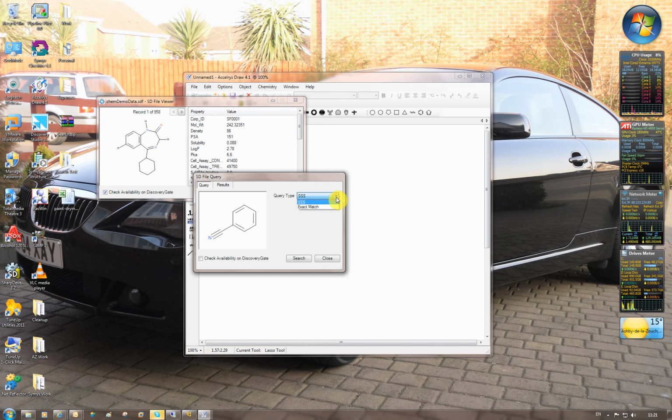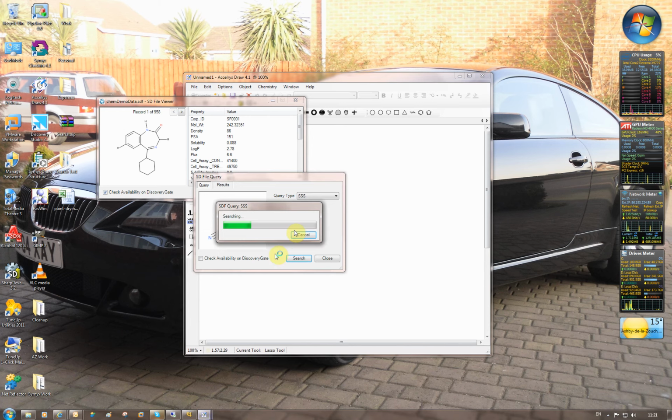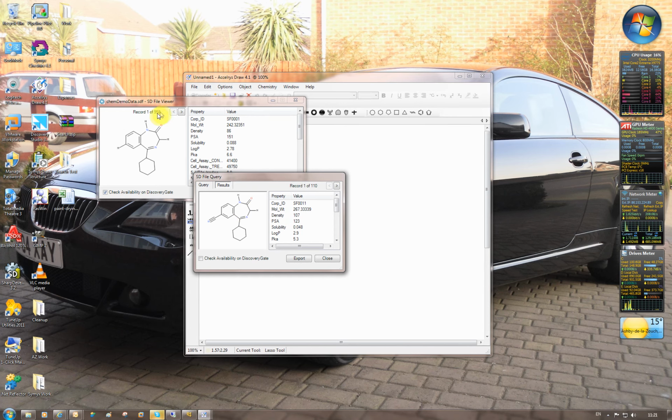I'm going to choose a substructure search, and I click on search. It executes the query, and I've gone from 958 records to 110 in a pretty short space of time. And you see they all have the structure that I searched for.